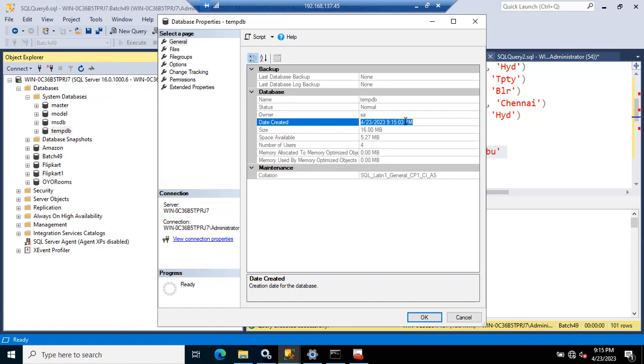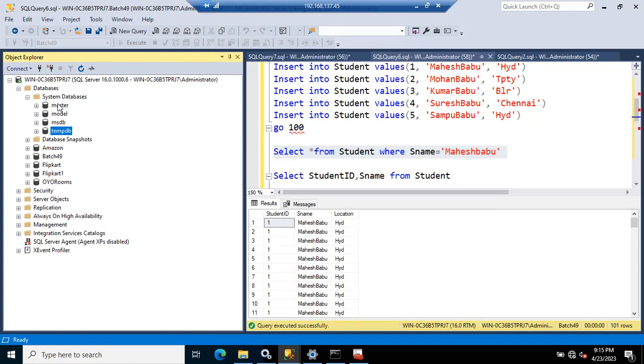Yes, sir. So whenever you restart the SQL Server, the TempDB will be cleared, okay? And it will create a new TempDB every time you restart the SQL Server. This feature is only for TempDB. Other databases won't be re-created, guys. If you see the master database, you don't see such options for master.